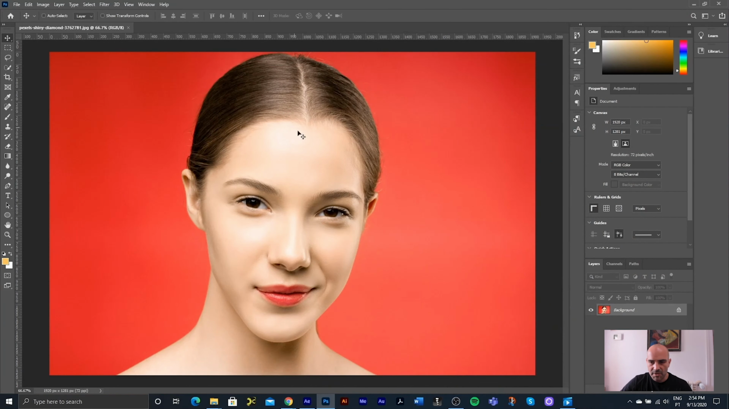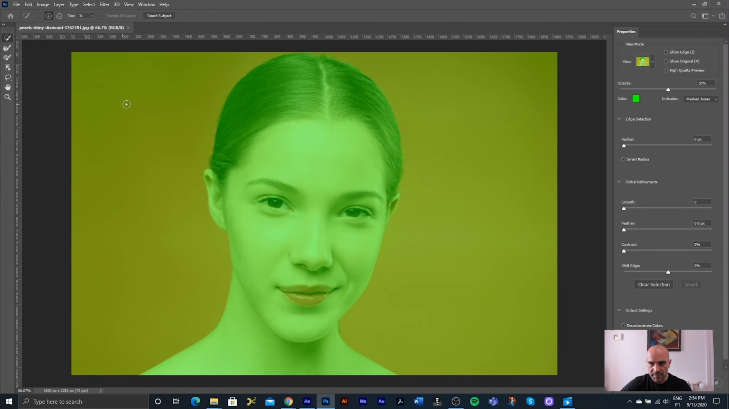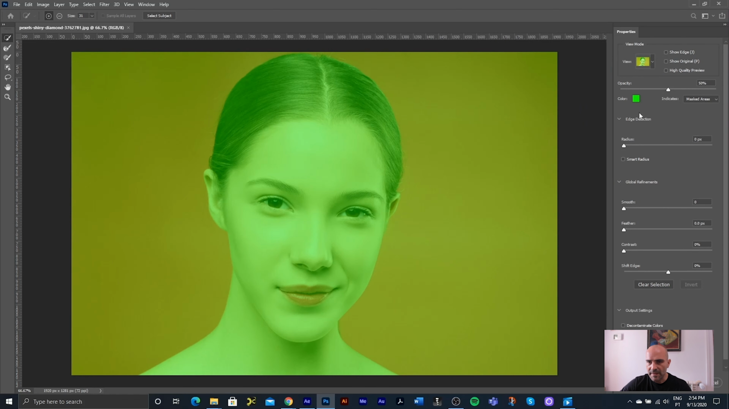I have Photoshop open here and I'm just using an image. As always, I'll have the resources on my blog, so take a look over there and download so you can follow along. This technique is pretty quick, so the first thing we need to do is just have our background layer selected. Go to Selection, Select and Mask, and I've changed my color to green just because my background is red, but you will probably have this as your default. Just going to cancel that.